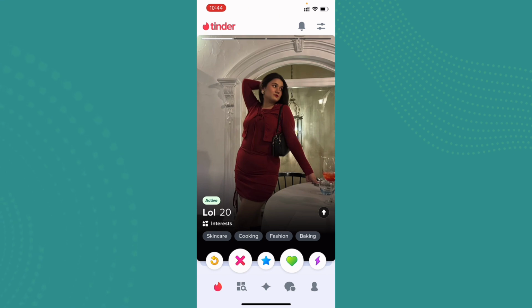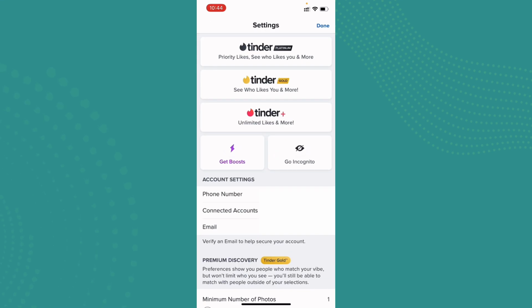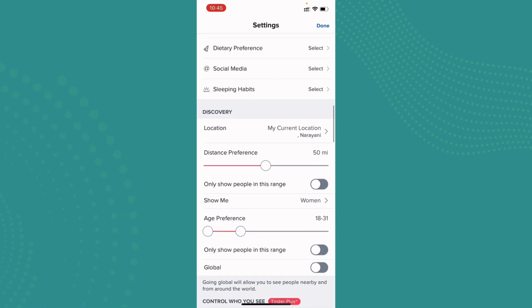Now go ahead and tap on that little profile icon which appears on the bottom right corner. Now go ahead and tap on that gear icon. Now you'll see the settings of Tinder. If you scroll all the way down, you can see your location, and here you can see my current location. Go ahead and tap on it.